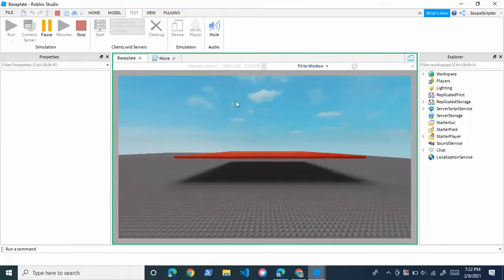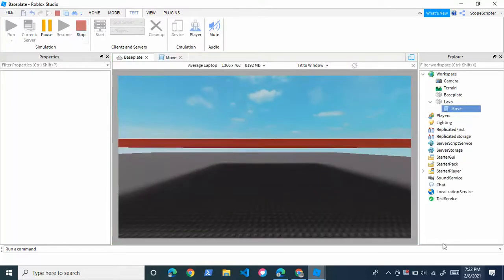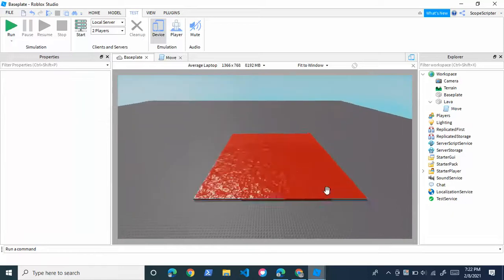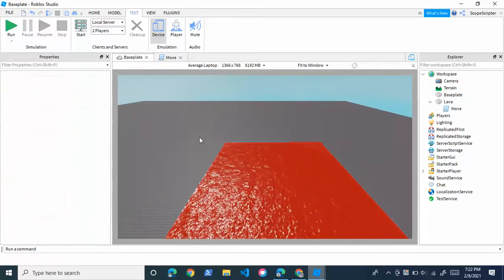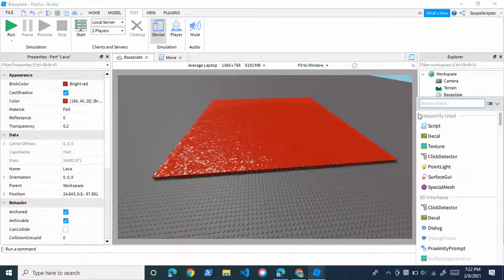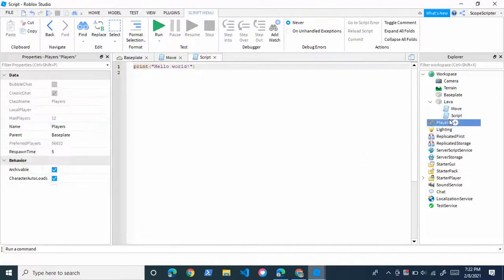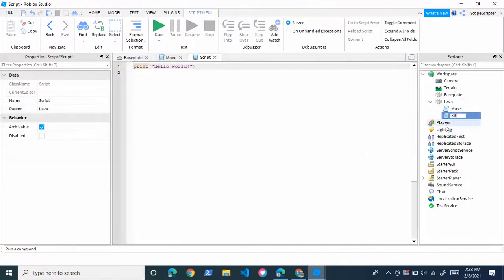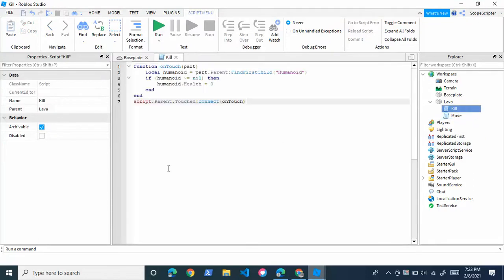And now, we also have to add the kill script, because if our player touches this, nothing will happen. So let's insert a script into the lava, and you can call this kill. You can name it anything you want, but I'm just going to call it kill, because it's a kill script. And then you're just going to type this.